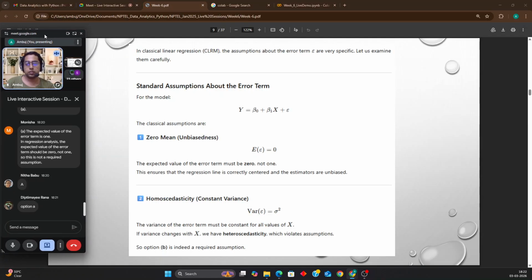Yes. Zero mean is the very first assumption which we are trying to make. It means that the expected value of the error term has to be 0. Not equal to 1. It will try to ensure that the regression line is correctly centered and the estimators are unbiased.